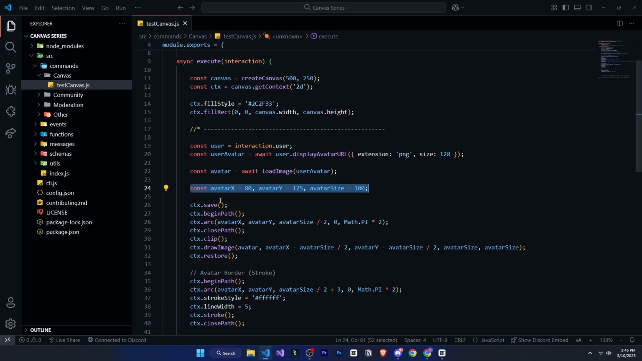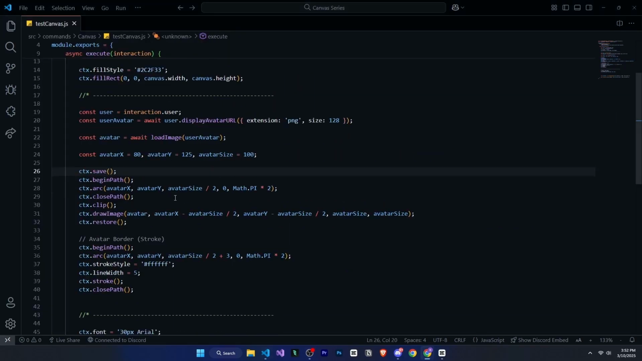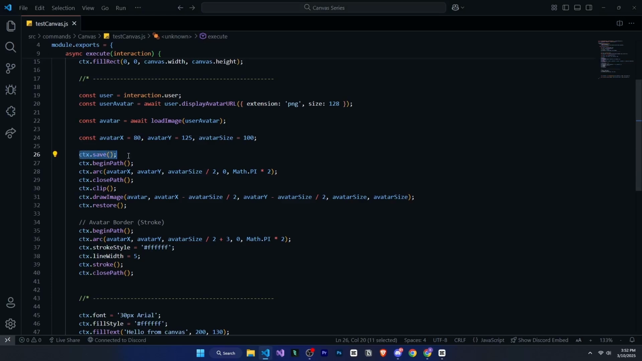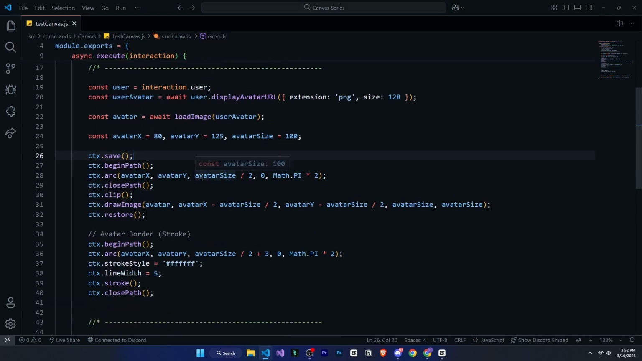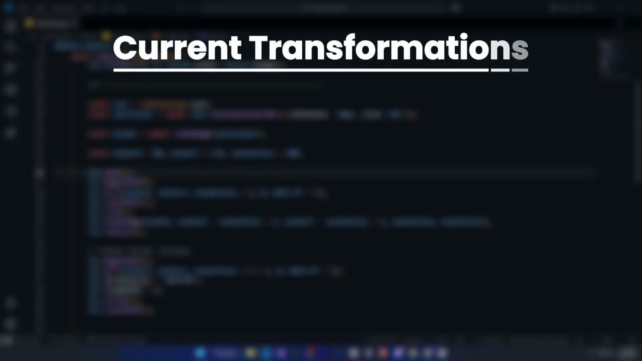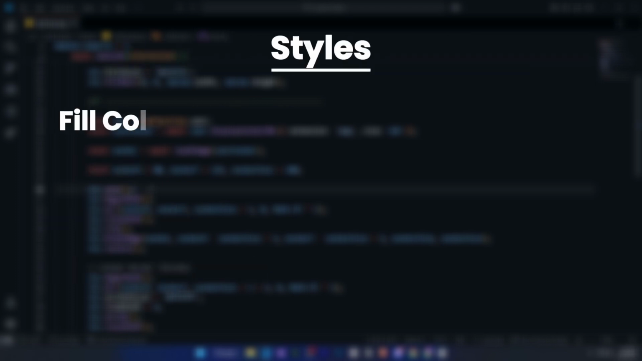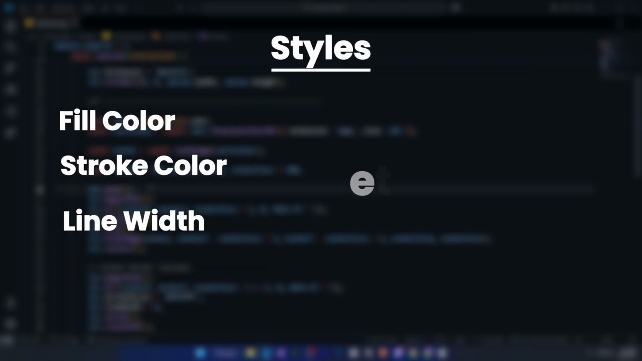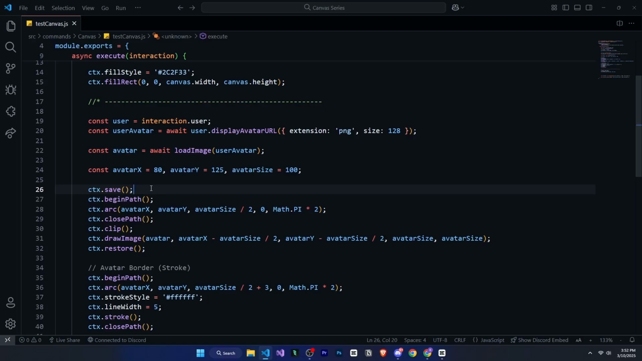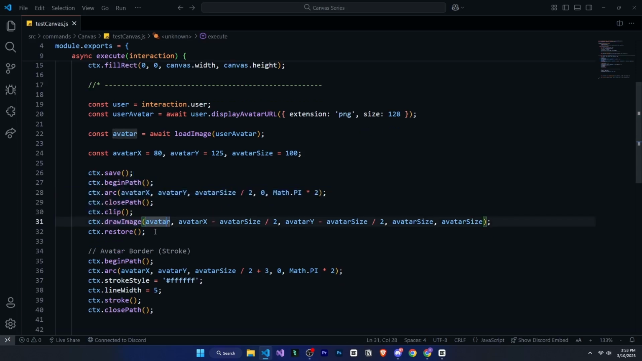canvas. All right, now, for this part of the code, you will need to pay close attention to understand it properly. So now let's understand what ctx.save does. ctx.save saves the current state of the canvas before making any changes. This means it stores properties like current transformations, scale, rotate, translate, clipping paths, styles like fill color, stroke color, line width, etc. After saving, we can make modifications. And if needed, we can restore the original state using ctx.restore. As you can see, after doing our work, we restored the previous state.